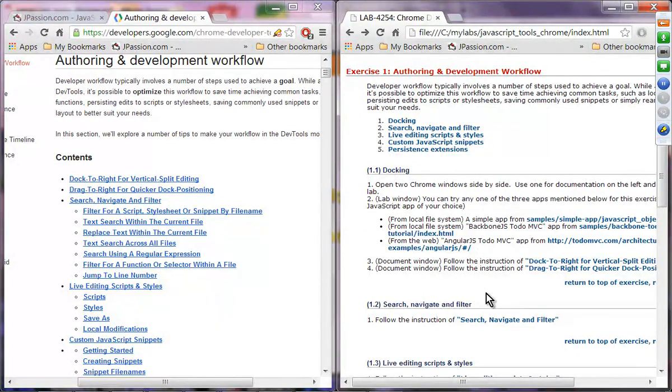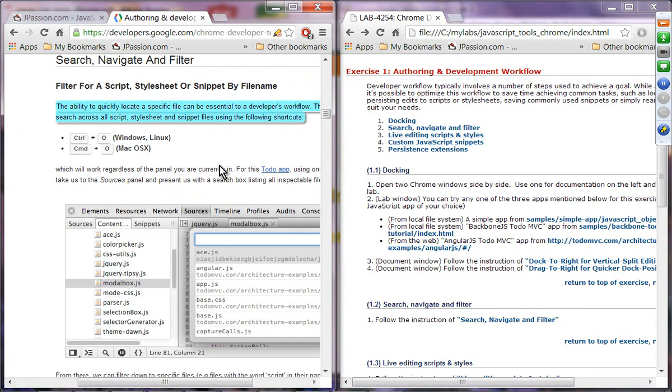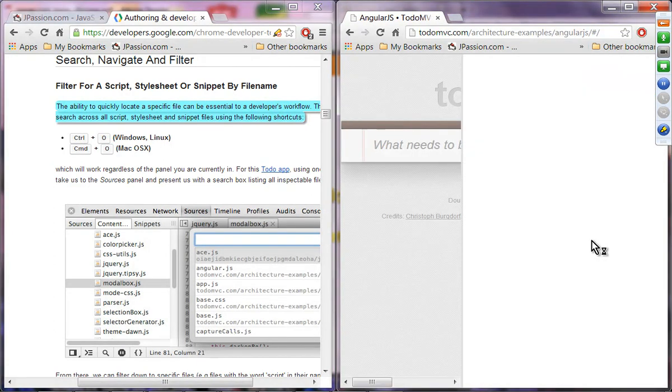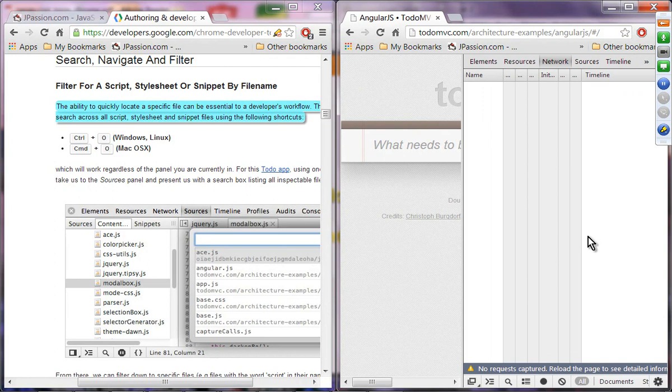And the next one is search and navigate and filter. So documentation is this guy, okay? Search and navigation and filter, okay? So we're gonna actually use the same application. So I'm gonna actually go to this guy, okay? So again, open it.